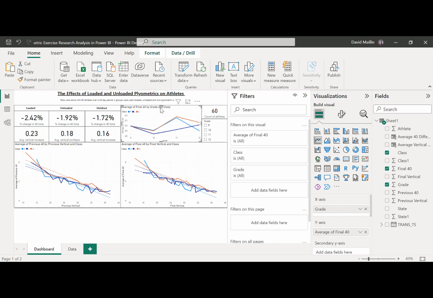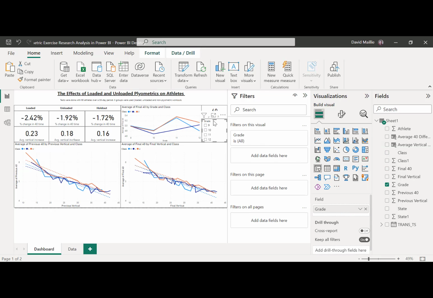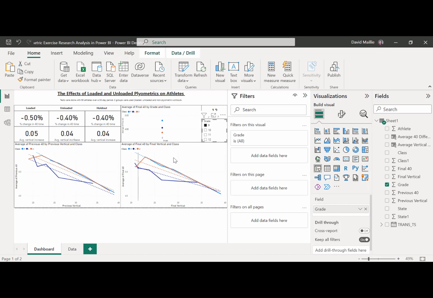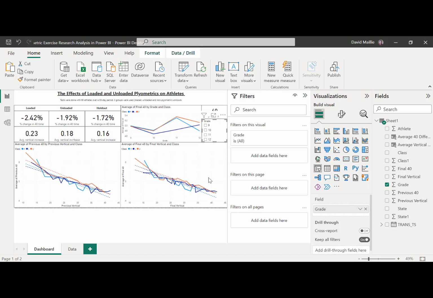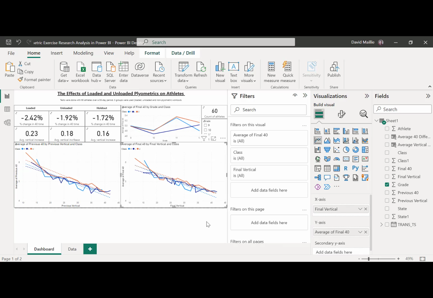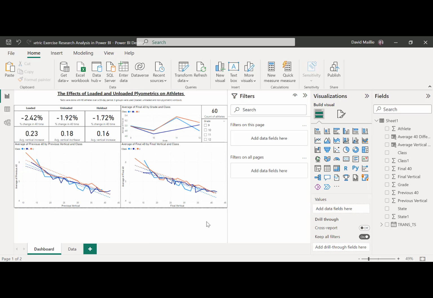This one here is just a line graph, and what I have is the grade and the average of the final 40 brought in, and that way I also have a slicer here, so I can go into, let's say, I wanted to look at grade 9. I want to look at grade 10. I can do that very quickly and easily just by clicking here. Okay, I can also erase that and bring it right back. That's why I put that slicer there, so a user can go and slice into their data and do whatever they want to do and look at it a little bit deeper if they want.